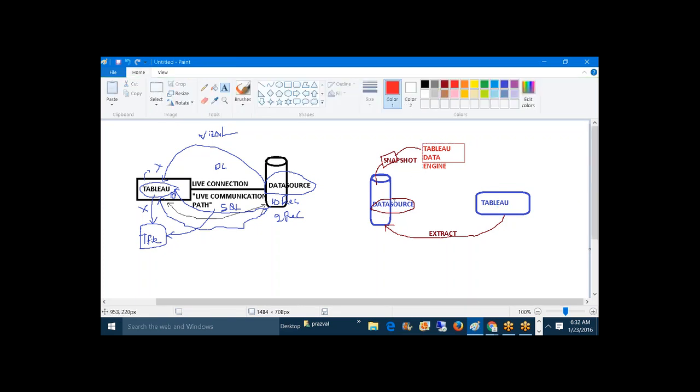Okay. So if we define the connection type as extract, the extract connection will take the snapshot and place that snapshot into the Tableau data engine. Now the extract will be available in this Tableau data engine. The Tableau data engine will read the data from that snapshot, and after reading the data, it is going to create a file known as a .tde file.